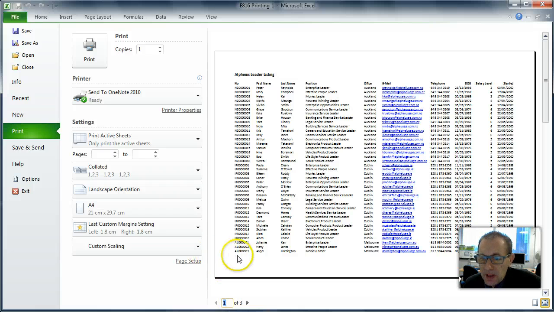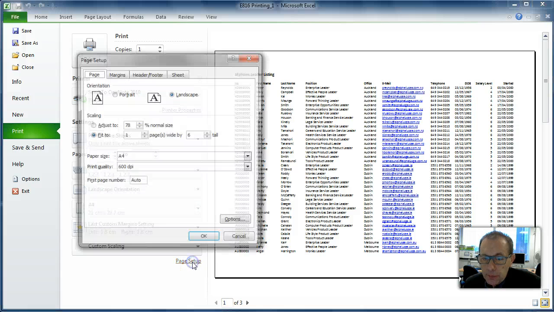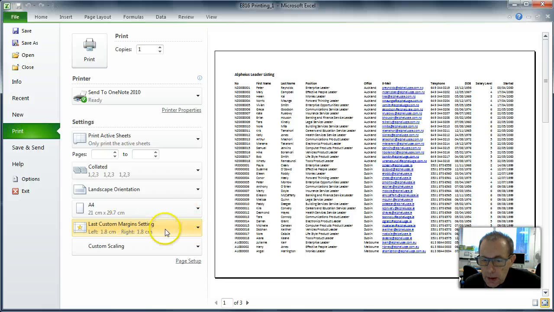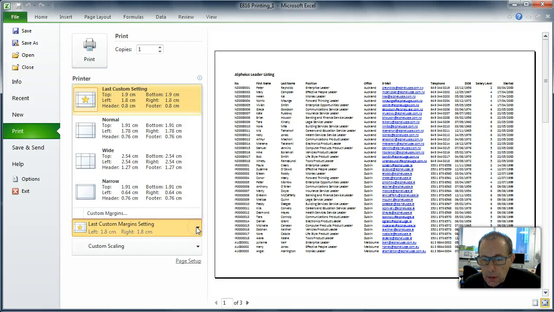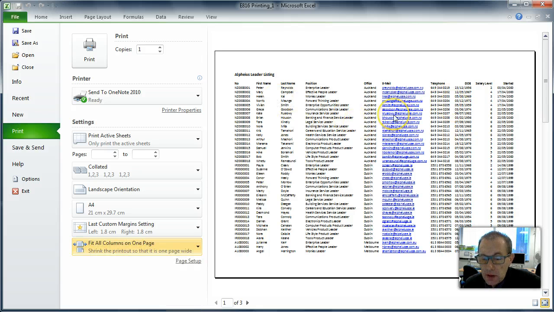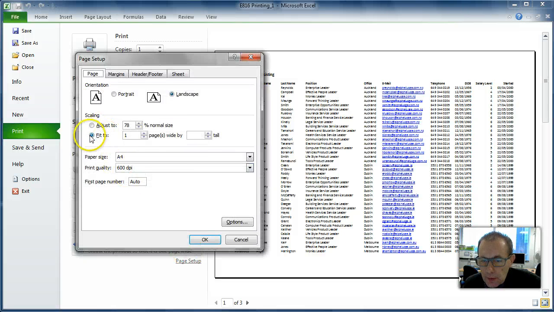Actually, with Excel 2010, what I could have done, rather than choosing this option here on the dialog box, is down here, go to Custom Scaling and choose Fit All Columns on One Page. That actually would have the same effect in 2010. But you haven't got that in 2007. You need to do it with a Page Setup and then fit to one page wide by, and then you just overestimate how many it is tall, and it squeezed it down.